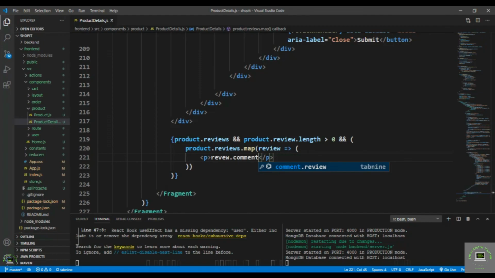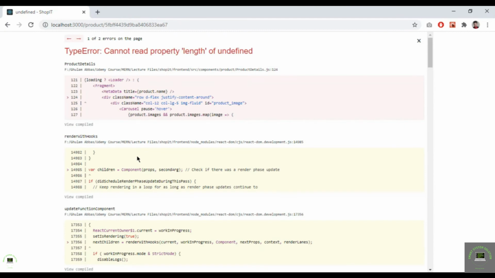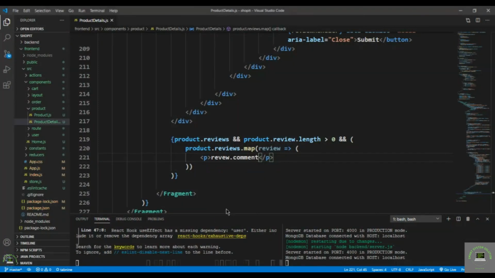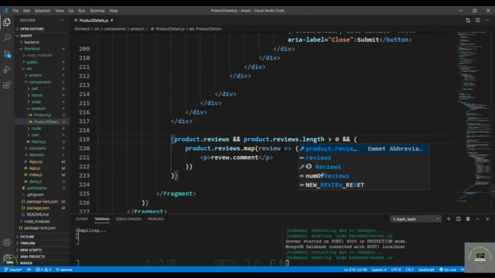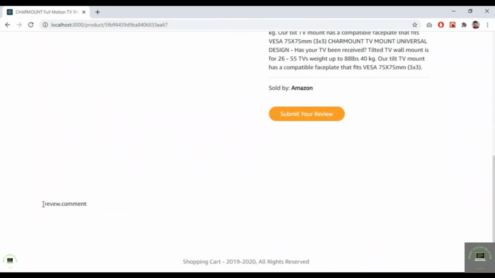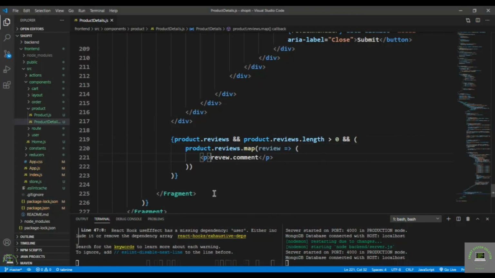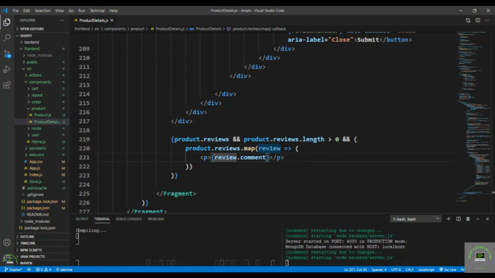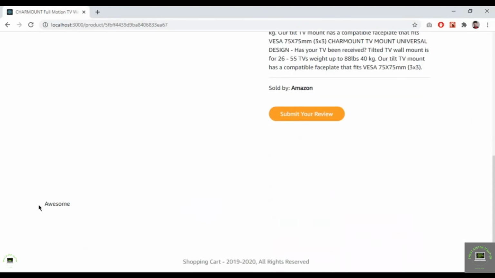And now if I go back and reload the page: cannot read property length of undefined. So that is reviews. We save it, reload it, and if I go back, you will see the review.comment. Oh, we have to wrap that in here. We save it, and if I go back and reload it, you will see here awesome, right? So now we're successfully displaying it here.